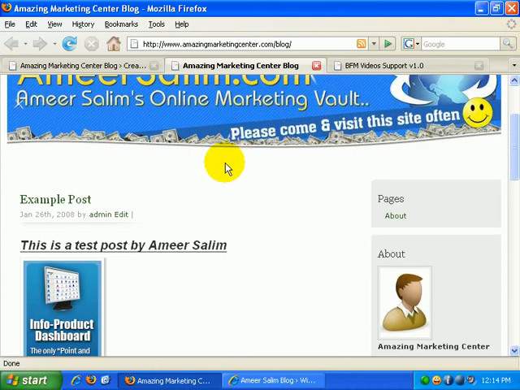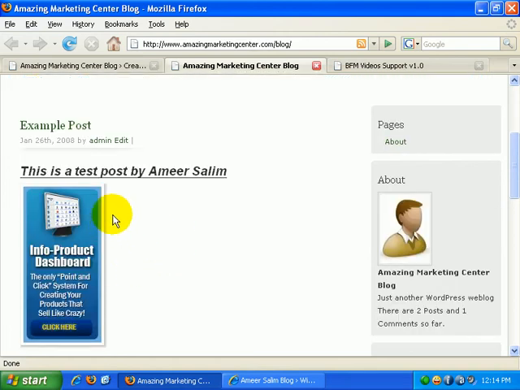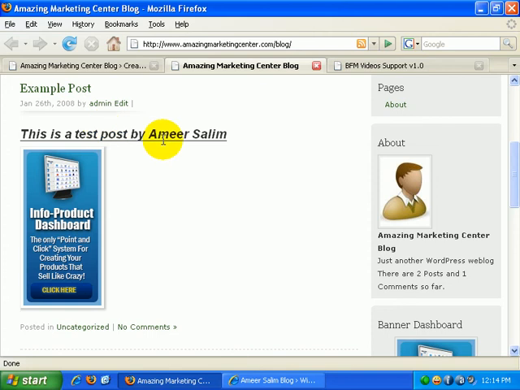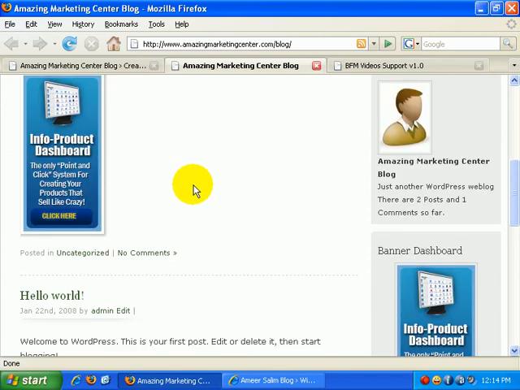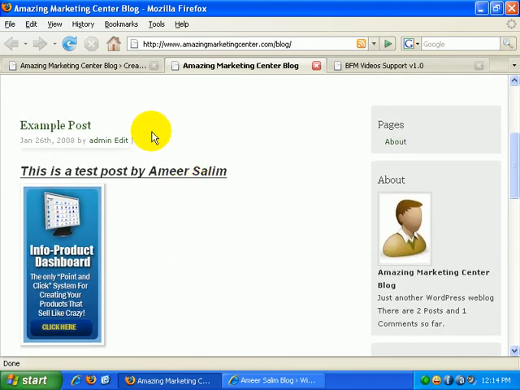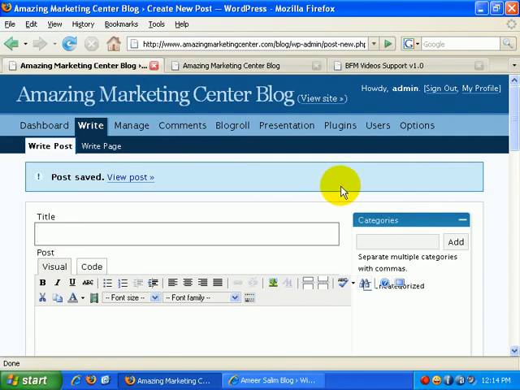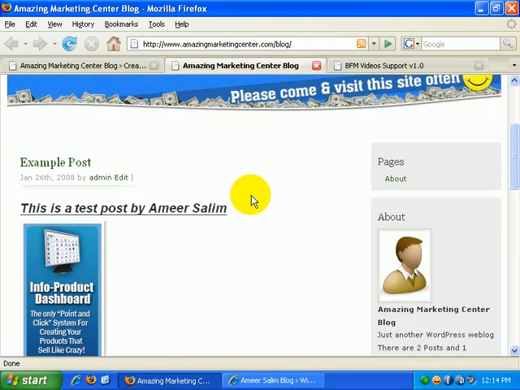And there you go, you can see the post appears over here with this date, timestamp, and remember this image, all this, it has appeared. The image has appeared, the post has appeared over here. And you can see over here, okay, this is the link.